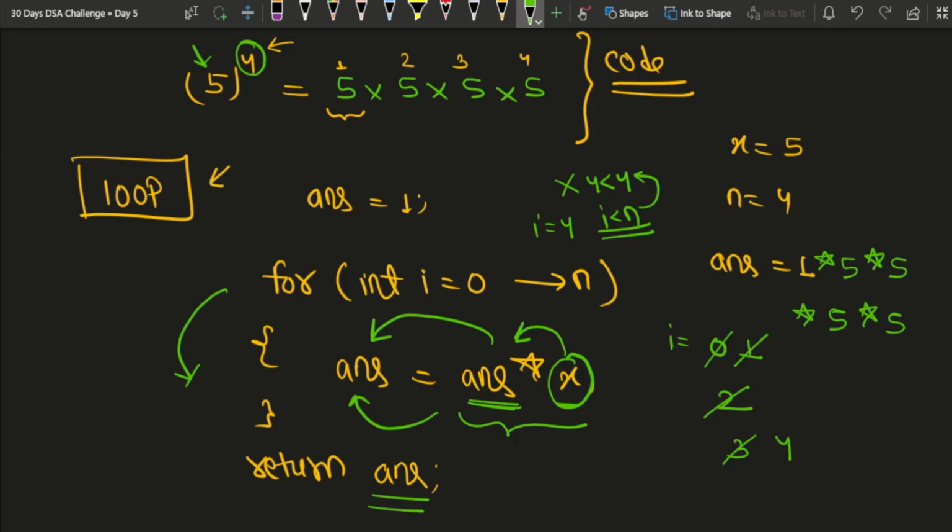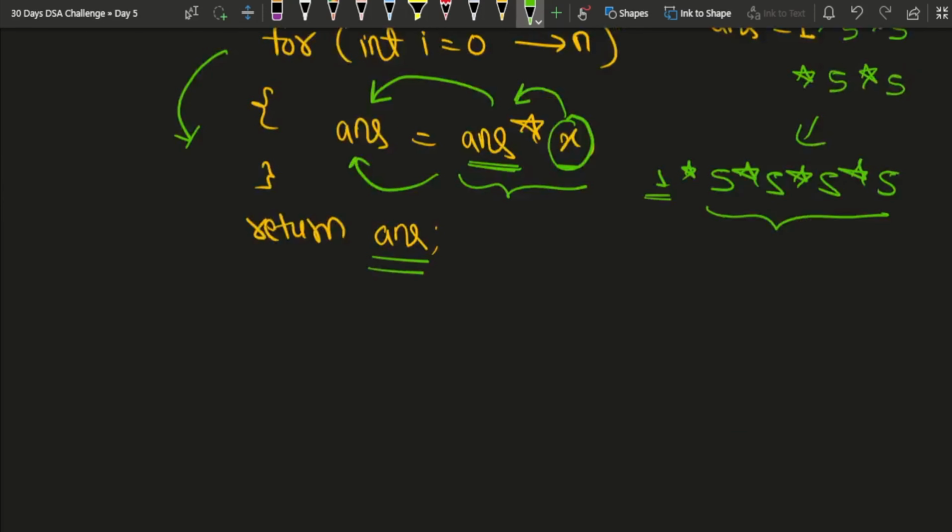So what does our answer hold? What is the value of our answer variable? It is nothing but 5 into 5 into 5 into 5, right? And of course 1. So this 1 will not alter our answer and we'll get our answer, right? So this is one approach which comes to my mind when I see this question.